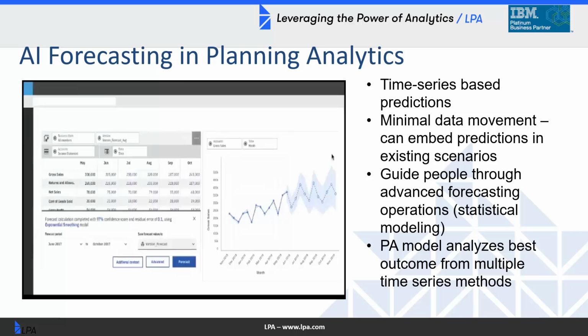So this first iteration of AI forecasting in PA is based on time series predictions. So it's looking at things across time periods. There's minimal data movement involved. You can actually copy or create a prediction within an existing scenario, or you could save that prediction to a separate scenario if you want to, so that it's segregated. You can embed predictions in existing scenarios. And basically, you're guiding people through the advanced forecasting operation.